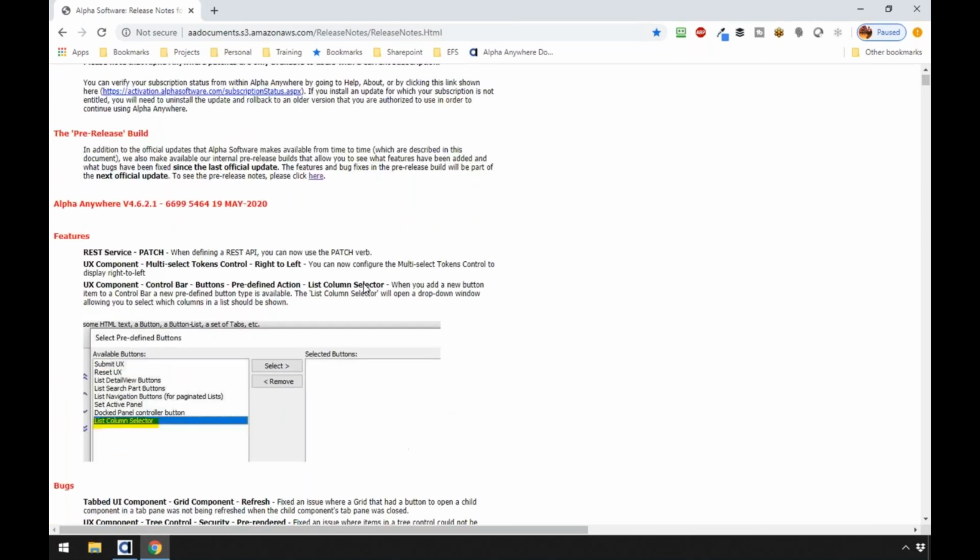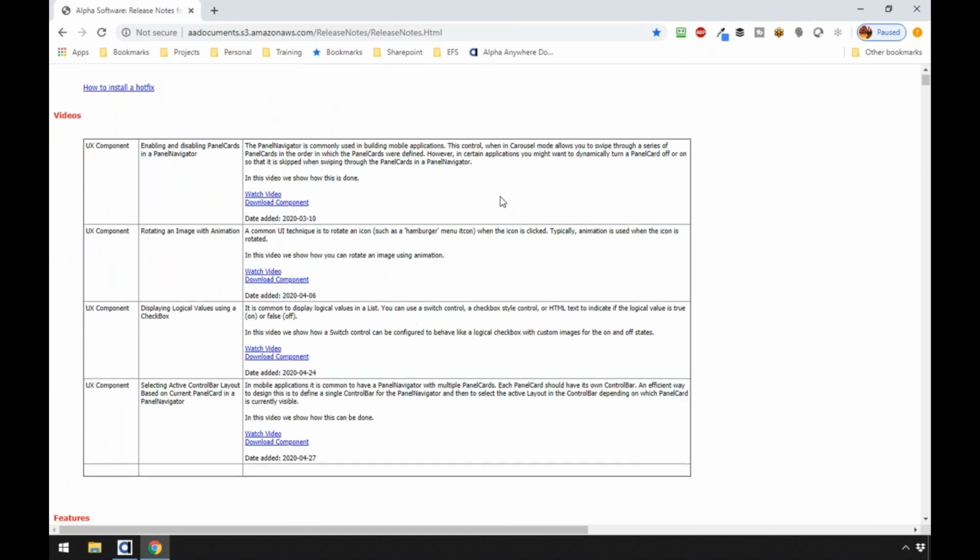Also, there are some other features that were rolled in, and you can see here, actually, let me grab this and put it in here in case you want to spend a little time watching that. But we can have things like the new logical values in a checkbox, a lot of things around the list control.